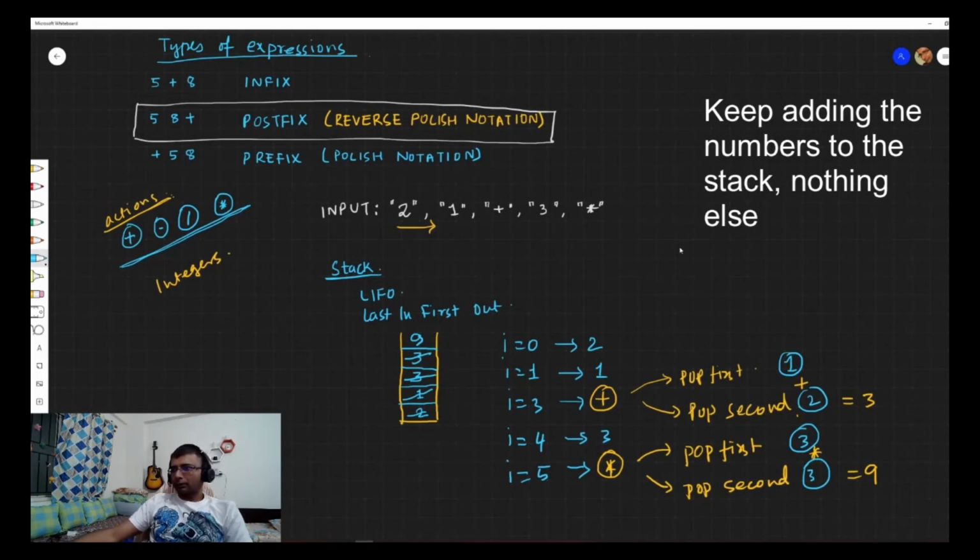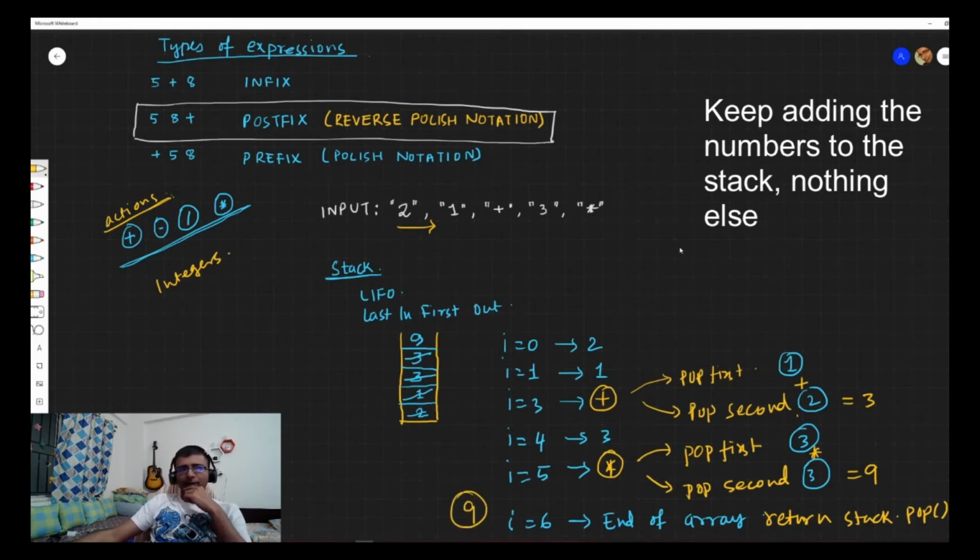So what happens? i moves to 6, and this is the end of the array. We don't have any more elements in the array. So the element that is there in the stack is my answer. We just return stack dot pop. What do we have here? We have a 9, and 9 is our answer, as you can see, right?